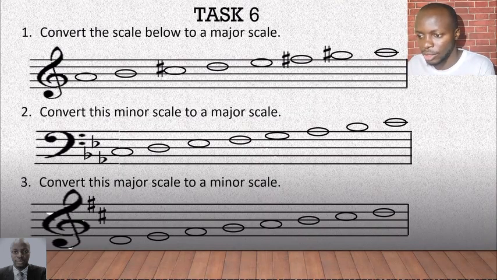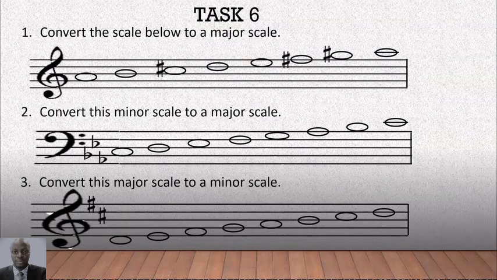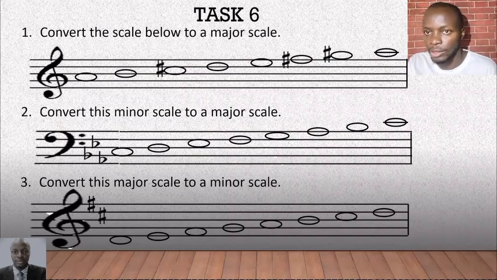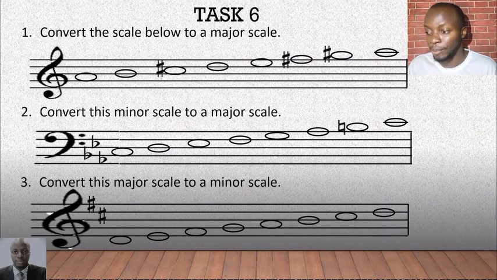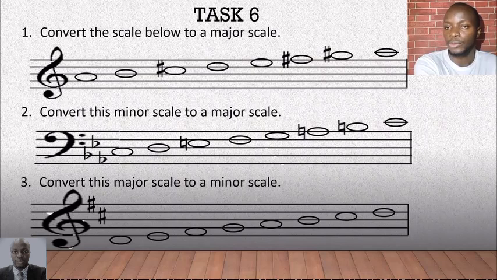So this is a C minor scale because the tonic is C. To convert it into a major scale, of course, we want to eradicate the flat signs so that we have natural pitches. So what do you do? Cancel the flat signs by placing a natural sign on the notes, right? And you have your C major scale, but C minor.